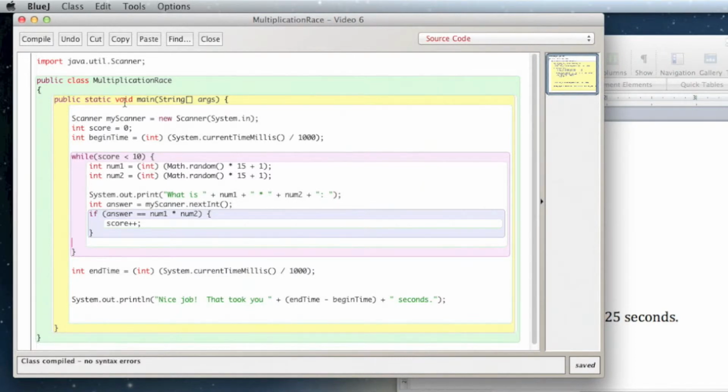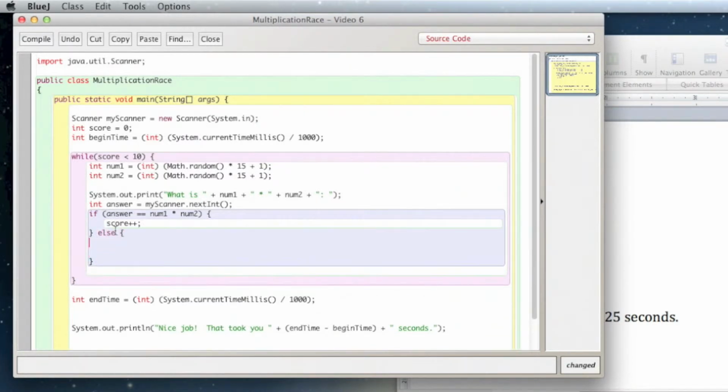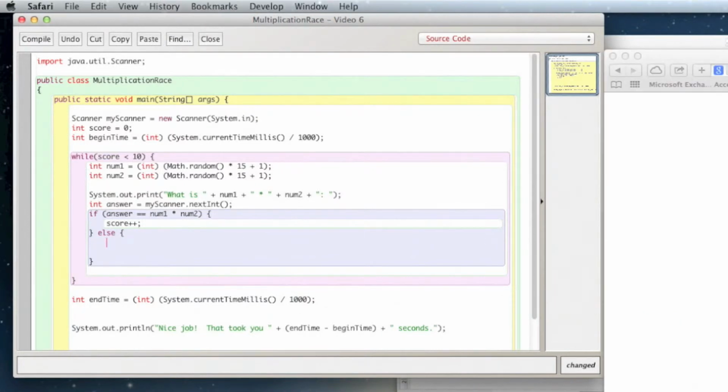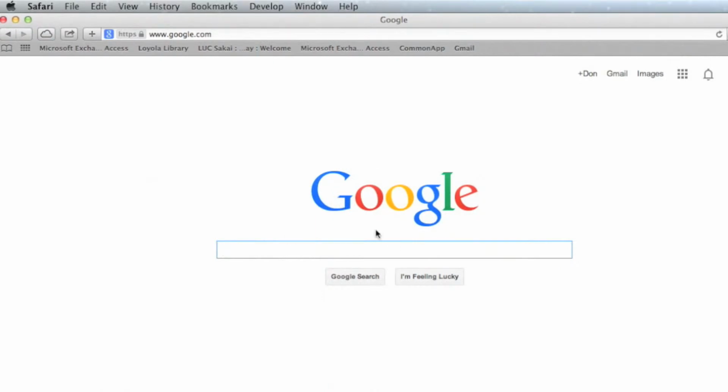Okay. And then the last thing I wanted to do is do a beep when the user gets it wrong, because otherwise they're not really going to know. So if they get it right, they get an increment to the score, and then we'll do an else. If they get it wrong, now I'm going to show you something you know how to do, which is exactly what I did this morning when preparing for this video.